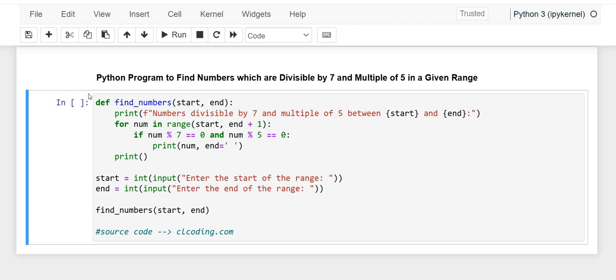We are back again with a new video: a Python program to find numbers which are divisible by 7 and multiples of 5 in a given range. So let's get started. The first line defines a function named find_numbers that takes two arguments, start and end. These arguments represent the range of numbers to search for the specific condition.